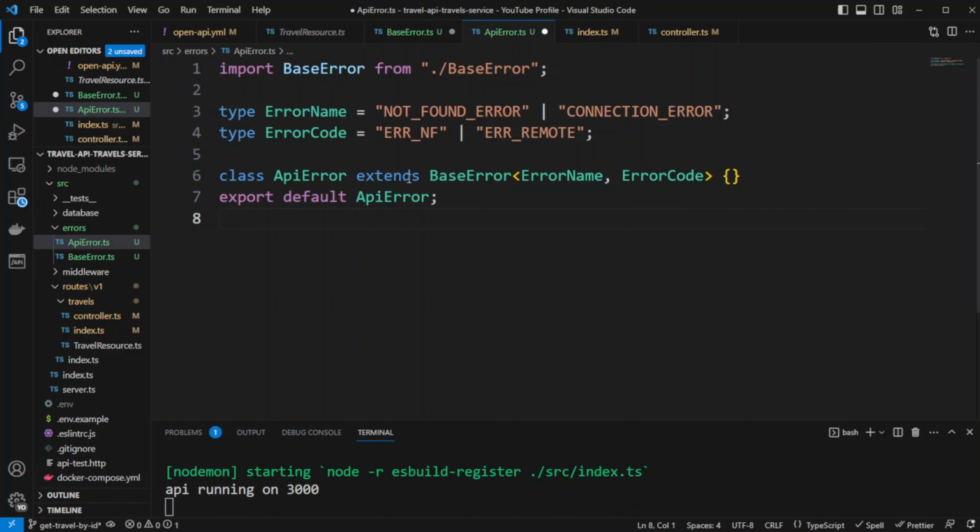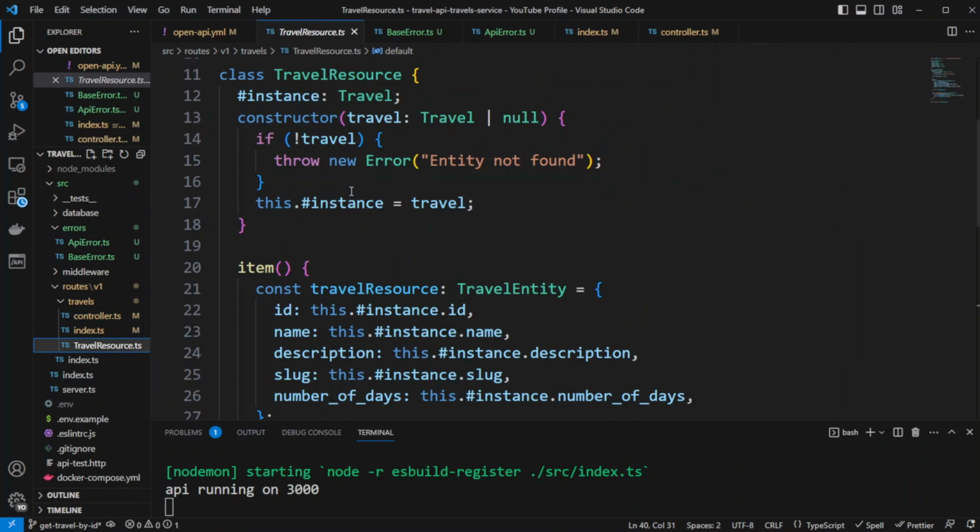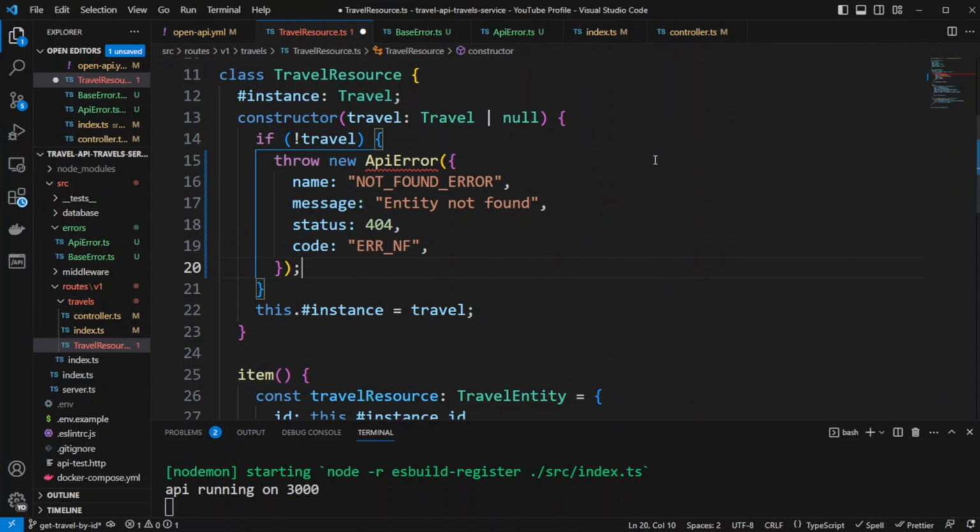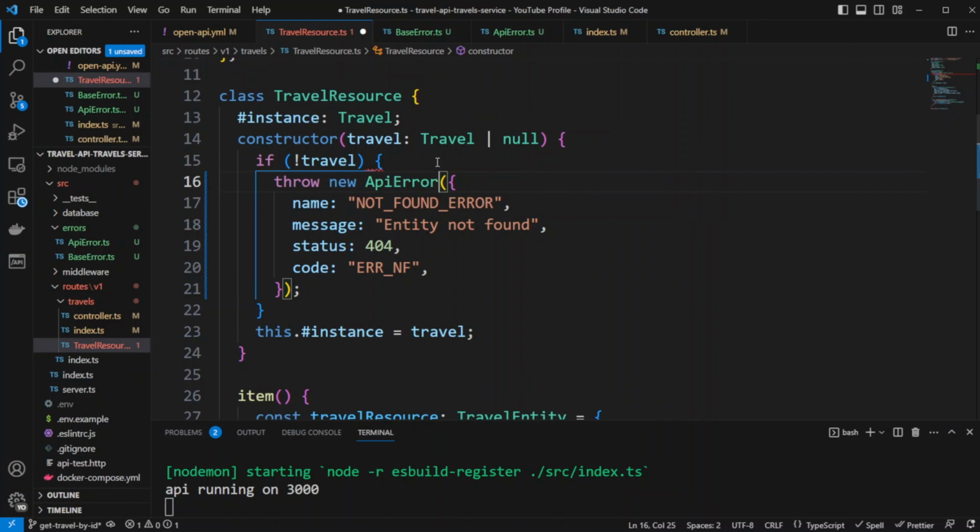Since APIError is going to be extending the BaseError class, the BaseError class will do all the work, and the APIError class just has no code in there. Now the final step is to throw this custom error instead of this generic error right here in our travel resource. So we're going to throw a new APIError, and obviously we'll need to import it. And we create a name, NotFoundError, right?